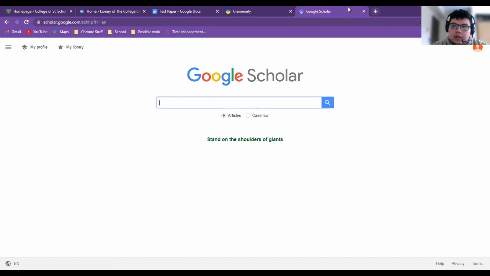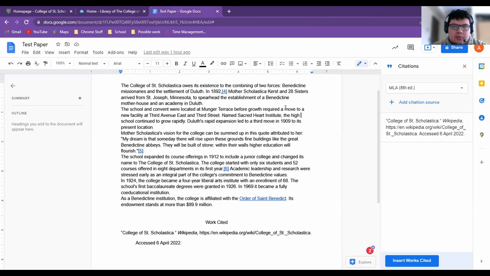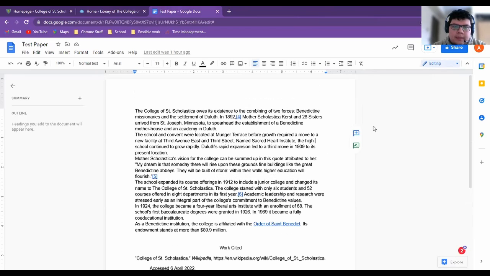And next we'll move on to another piece of Google, Google Docs. Got this little test page here. So Google Docs is probably where almost everyone's going to be writing their paper.